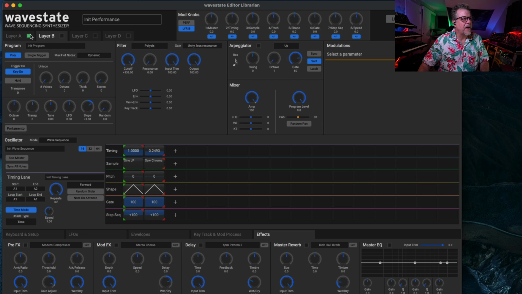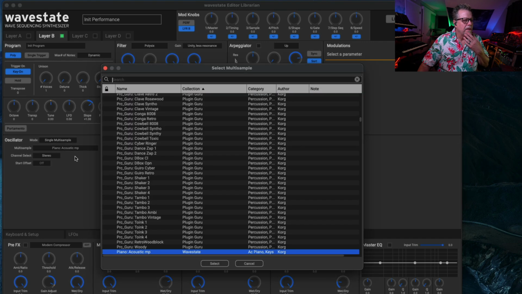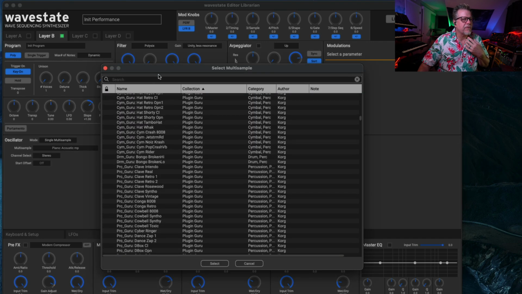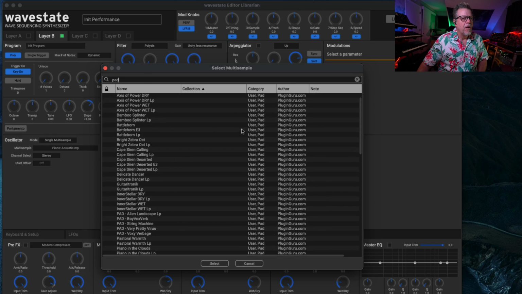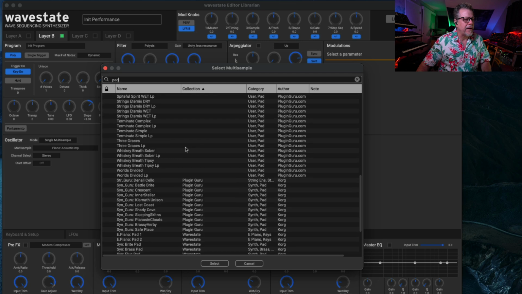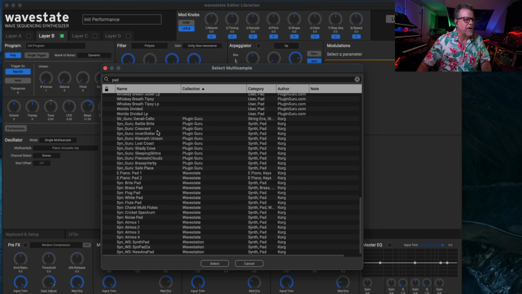And then on top of this, I'm going to have a pad that's going to be made more traditionally. Let's go over here and say single multi-sample. Let's see, I'm going to use a pad. So we could say pad. And a whole bunch will show up. Both the Plugin Guru pads from Mega Magic Pads are there, but you can also see some of those pads made it into the Wavestate because Korg licensed samples from me for Wavestates.